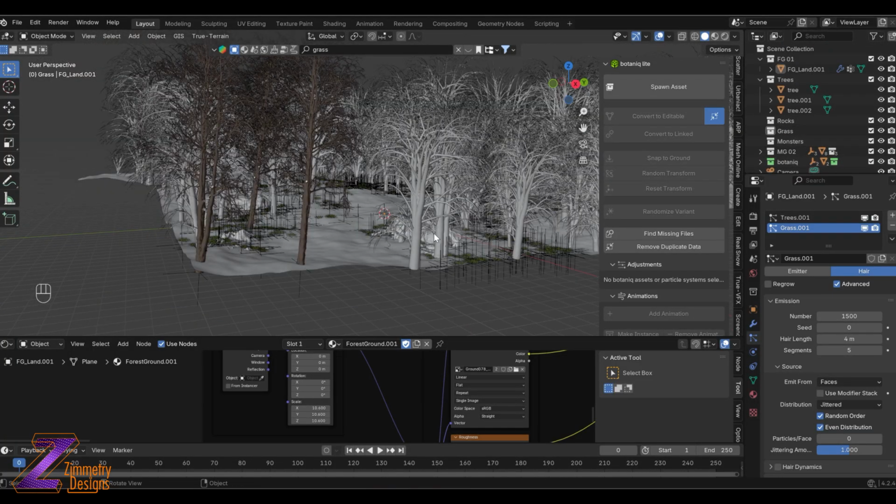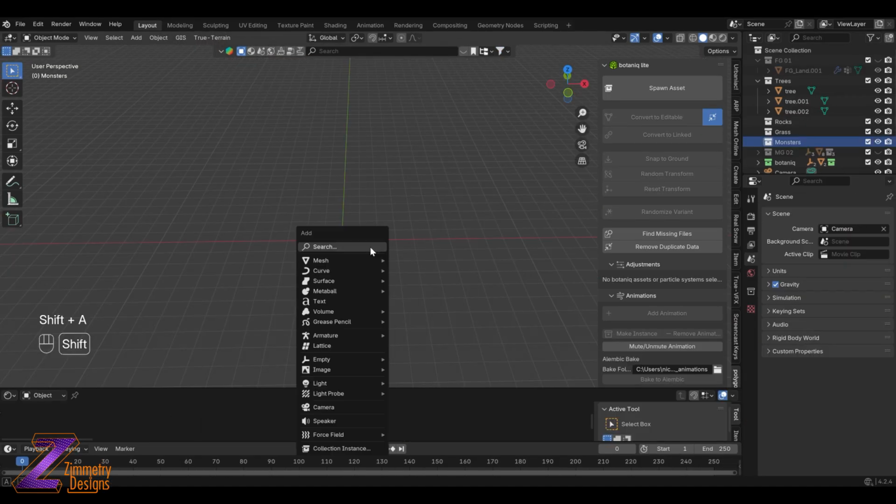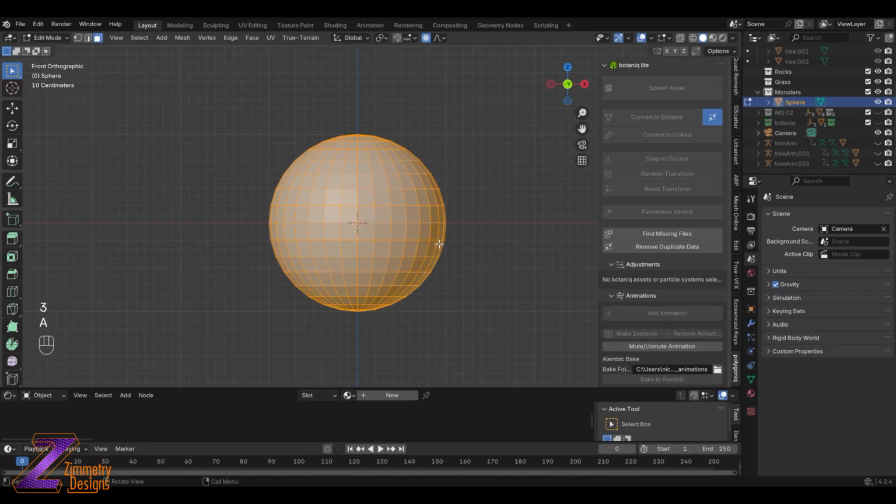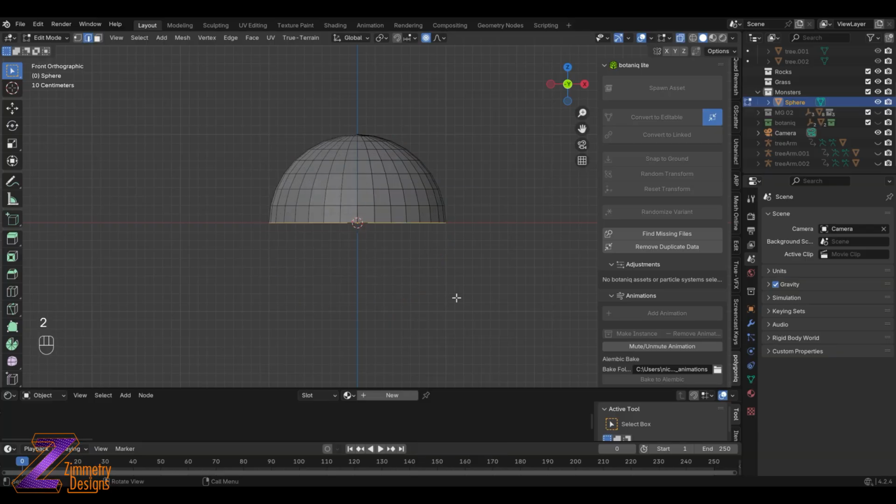And as you can see, just adding grass and more layers of environment really brings your scene together and makes it feel more realistic, and I think we're really starting to get a spooky scene going.